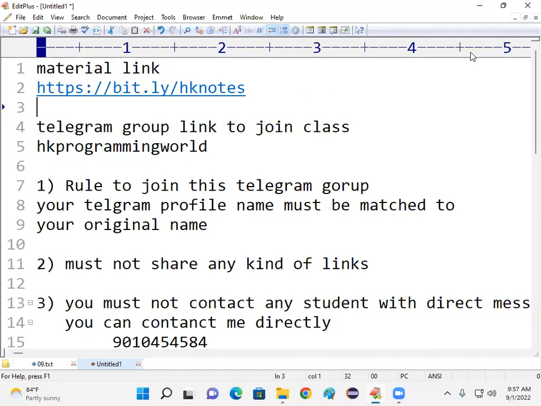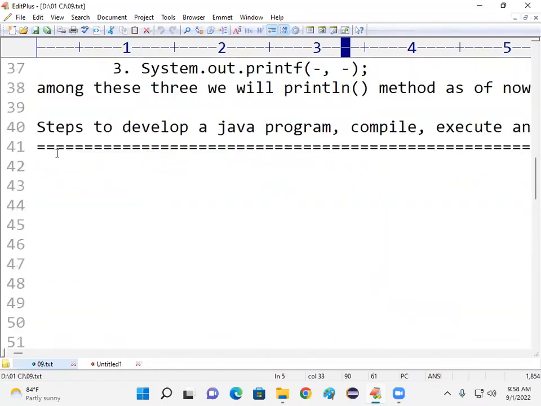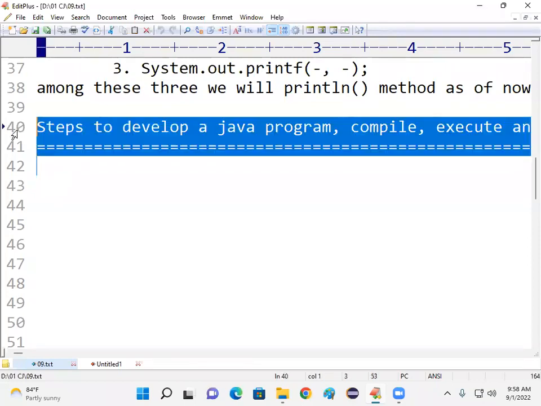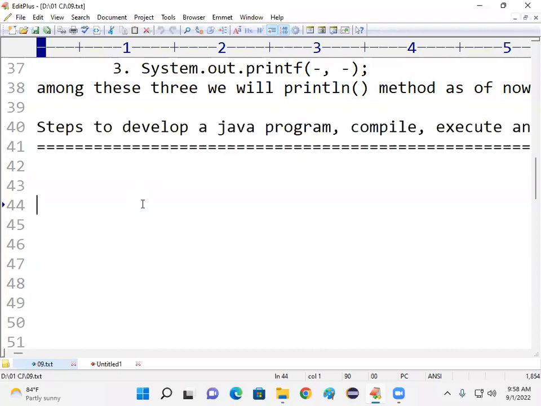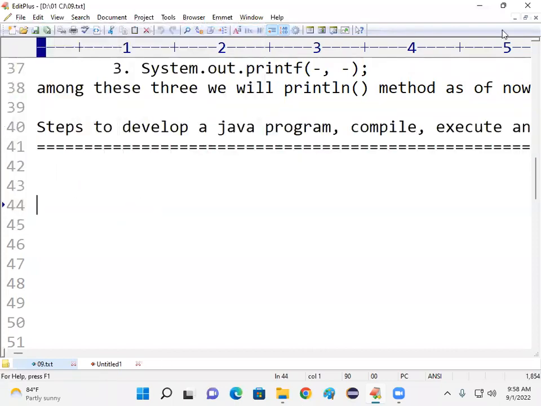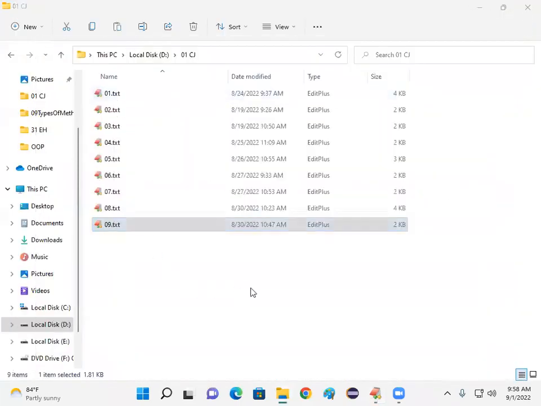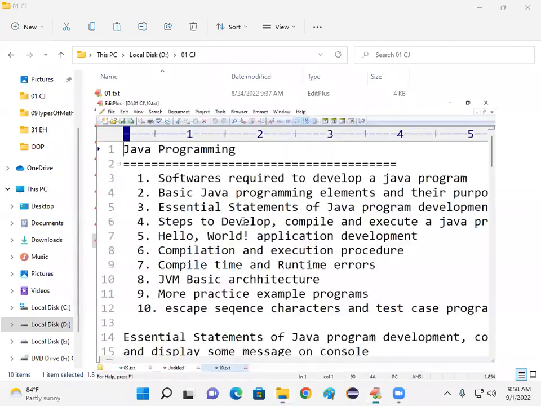Okay, so right now let me start the class, guys. Last class we completed up to the essential statements of a Java program. Today we'll start. What is the work of DSA? Join the DSA demo class; the faculty will tell you and your doubt will be cleared. All demo classes are free. Whichever course you have a doubt about, join that course's demo class. Problem solved.